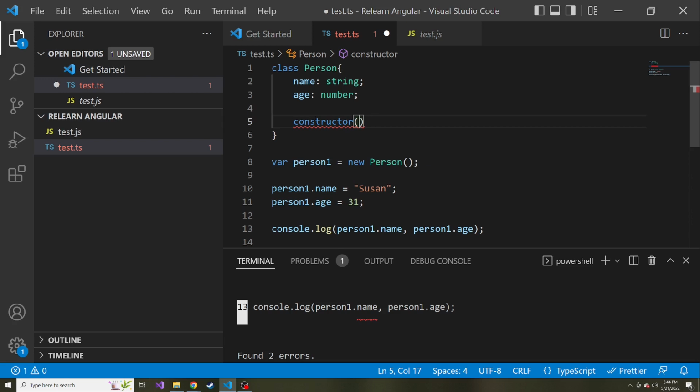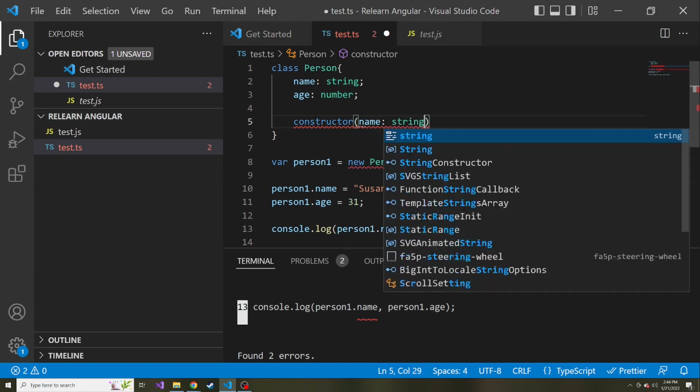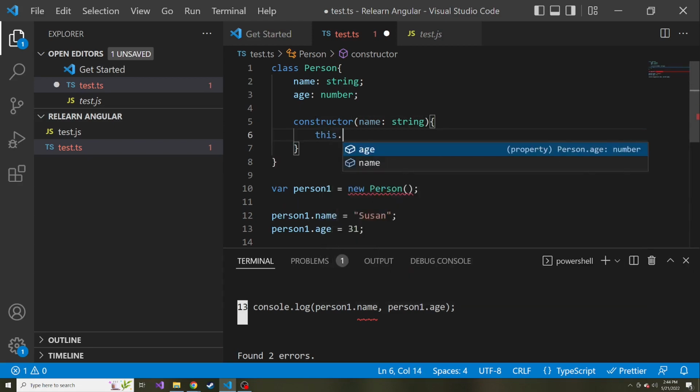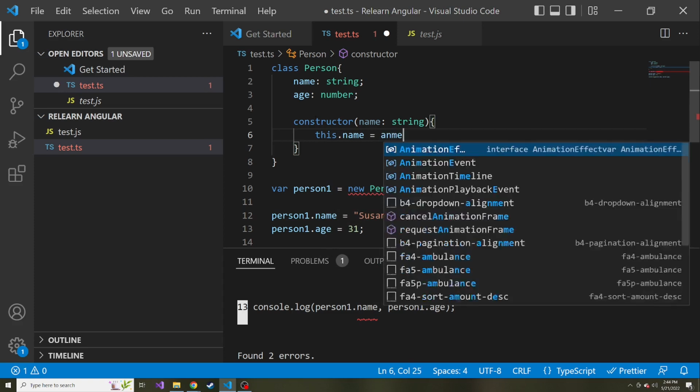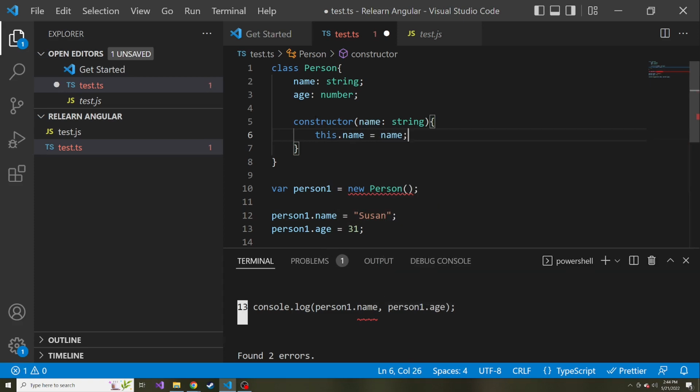So let's add a constructor, and it's going to accept a string, and we can give this a name of, I guess we'll just go with name. Name of type string. And here we're going to say this dot name is equal to name. And what that's doing, it's looking at inside a class, the name property. We're going to set that value equal to the name passed in the constructor.